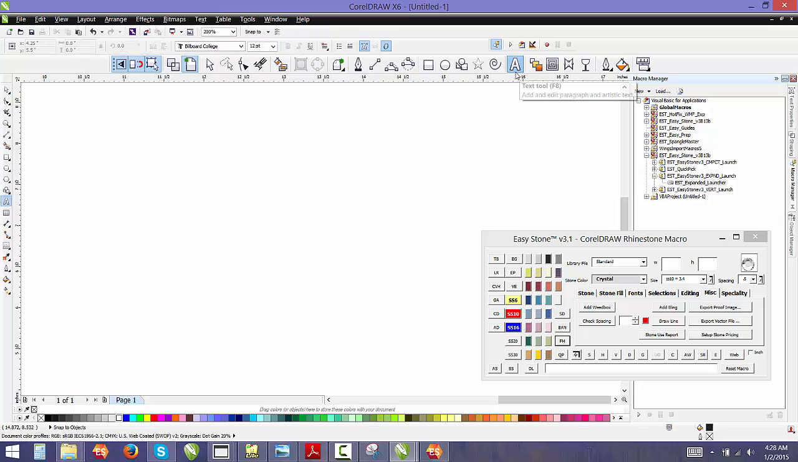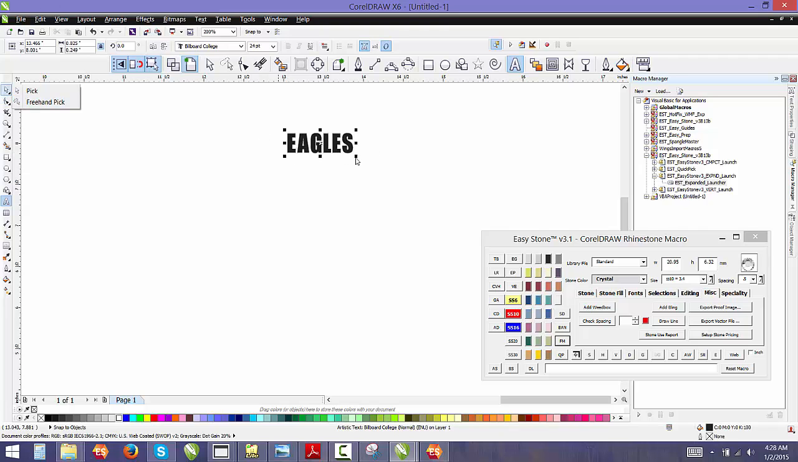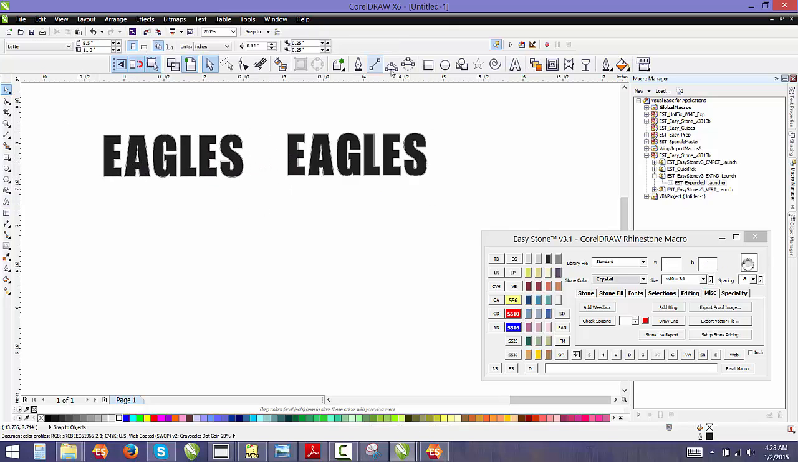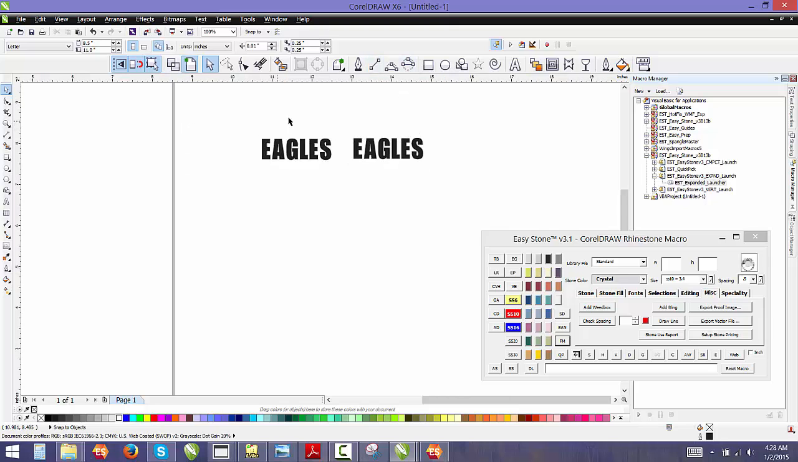And let me show you, if you don't have a macro, how you would go about doing vertical text in CorelDRAW. So we're just going to type out a word here, the word eagles. And there's a couple of different options that we would have. I'm going to make a copy of this. Now, one option, and this is the goofy option that Corel gives us, is if we draw a path. So you draw a line, a vertical line.